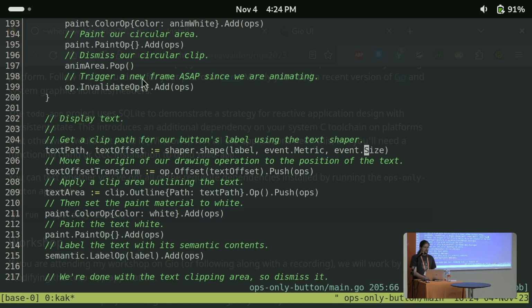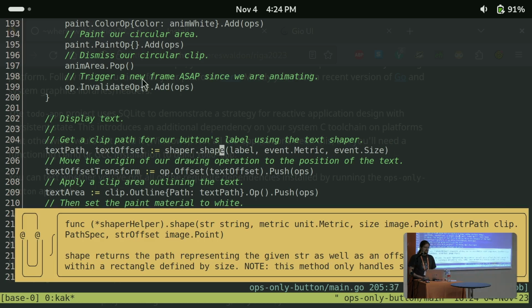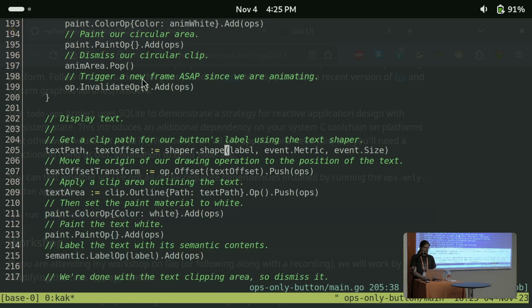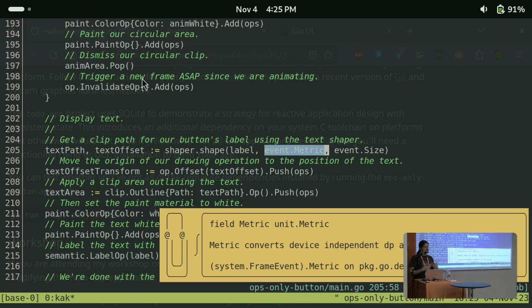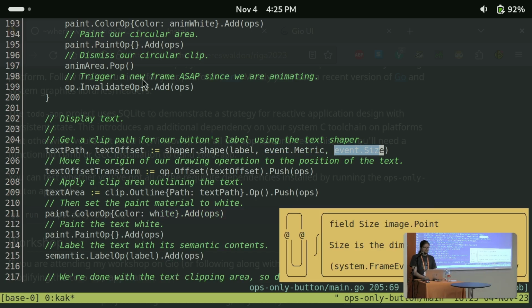But this function here is, I've written a sort of minimal API surface shaper wrapper for this example that lets you do very simple text shaping with an easy API. So we provide a string. We provide this metric type that allows us to scale how big things are based on the actual pixel density of the display. That comes to us from the frame event. And we provide how big the space that we're trying to render the text into is.